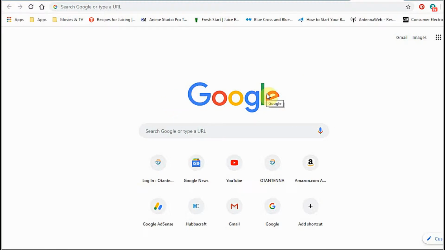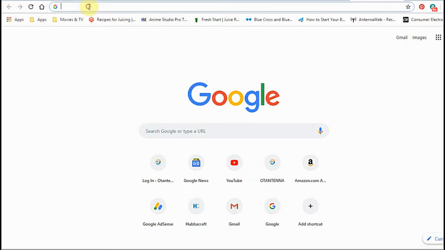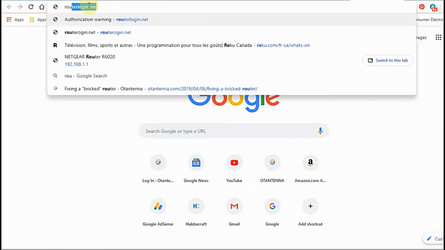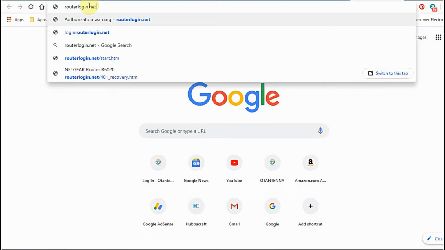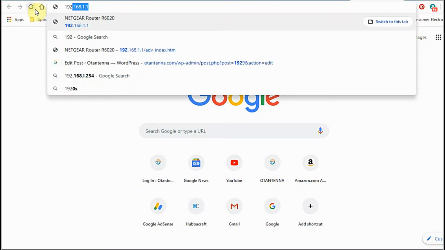So first thing you're going to need to do is make sure your device is connected to your Wi-Fi router. There's two ways you can connect to your router. You can use the Ethernet cord, or you can just simply connect to the Wi-Fi. Once you connect, go into your search box and type in either routerlogin.net, or you can type in 192.168.1.1, which is Netgear's IP address.